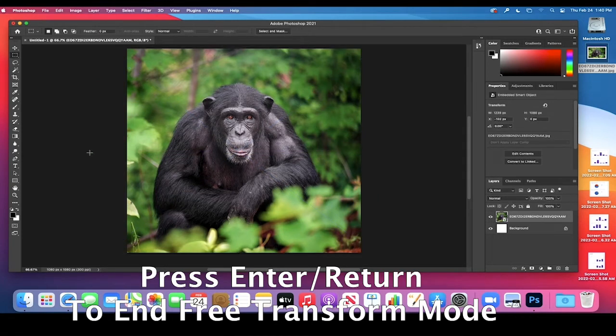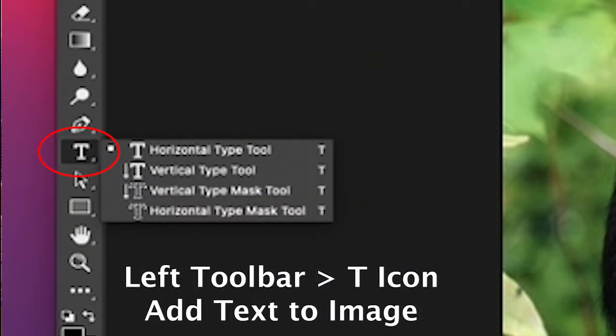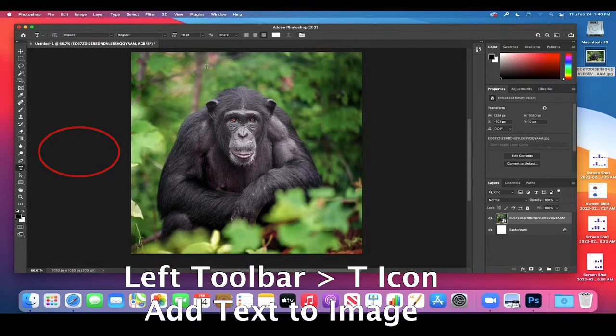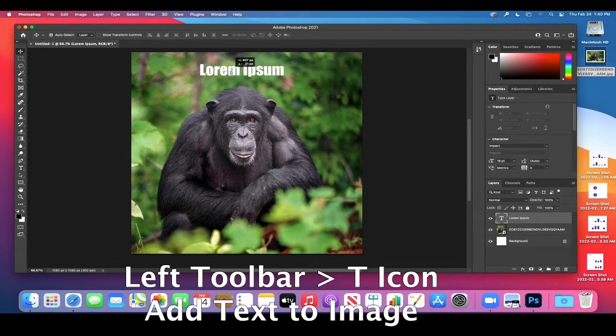Now we are going to add text. On the left toolbar screen, you'll see a capital T symbol. Click the text entry icon and the words lorem ipsum will appear on your screen. This is text that you can edit pretty similarly to Word or other word processing programs. The bar at the top of the screen will be used to select your style of font, the size of your font, and the color of your font.